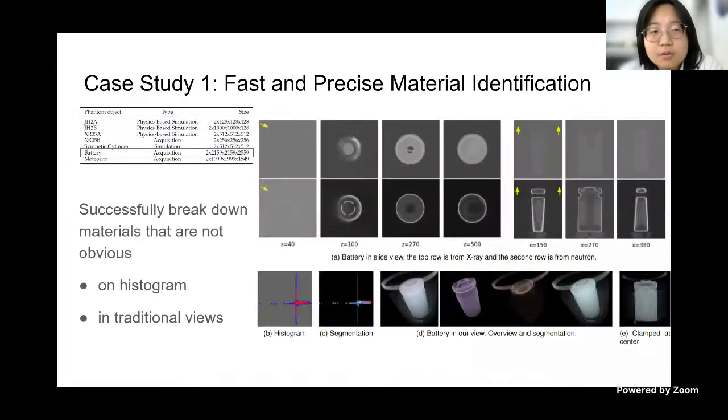The second data we use is the battery data. It's acquisition data, so it's real-world objects, and we scan it for the volume. We can see that with our system, we successfully break down the materials that are not obvious on the histogram, because in this case, the histogram itself is kind of messy with these skinny lines and scattered dots everywhere. And then we also reveal features that are not obvious in the traditional slicing views, such as this ring-like structure on top of the battery object.